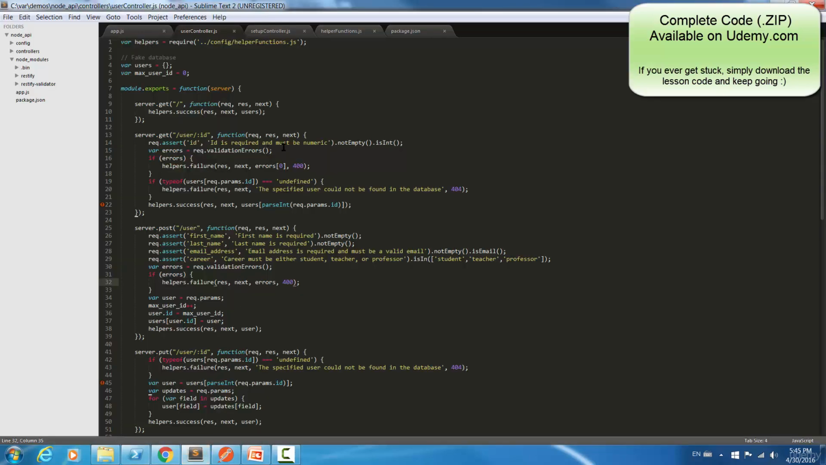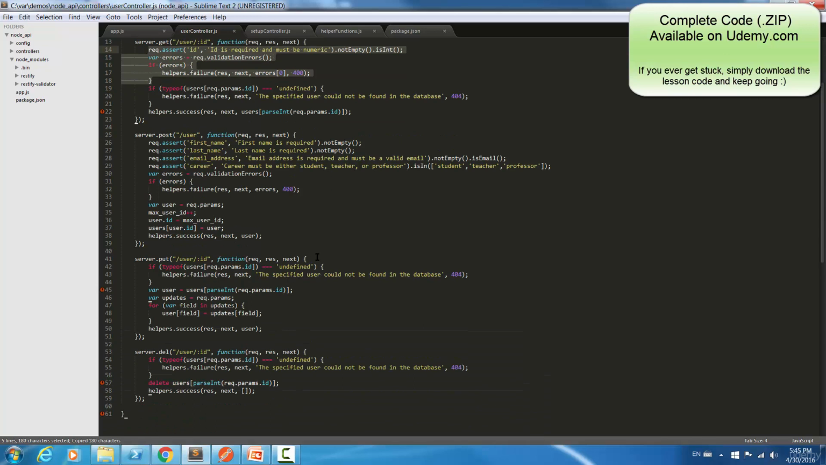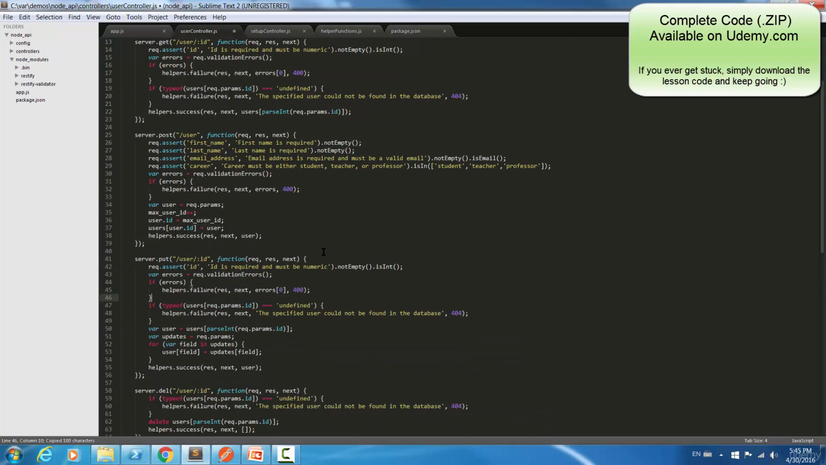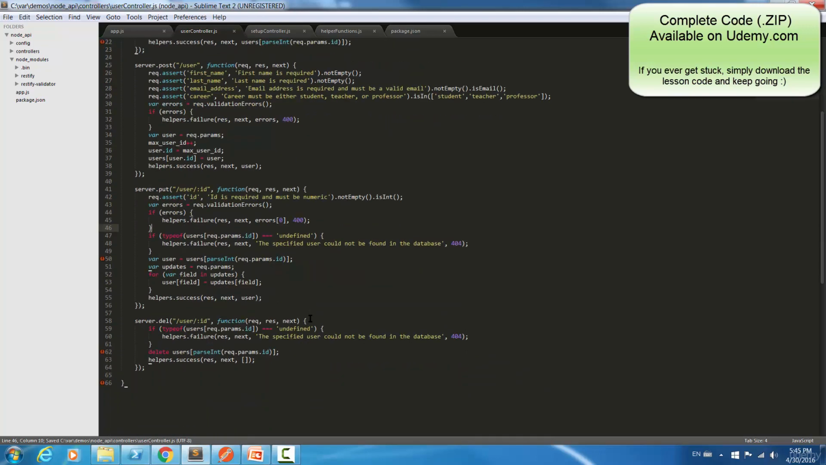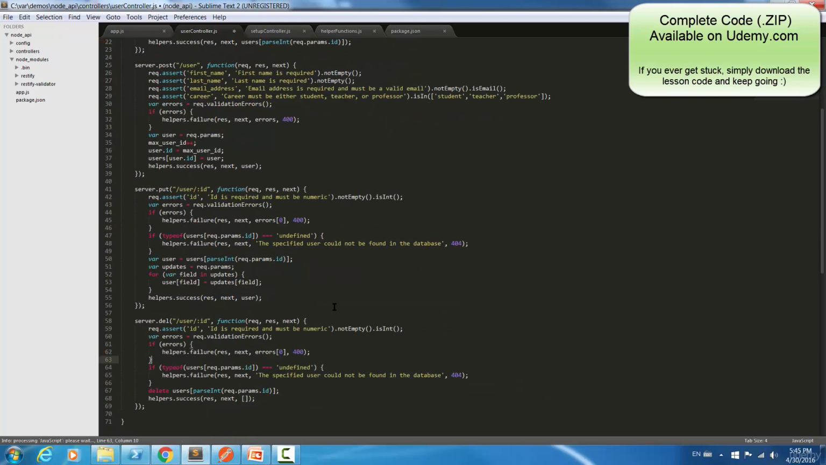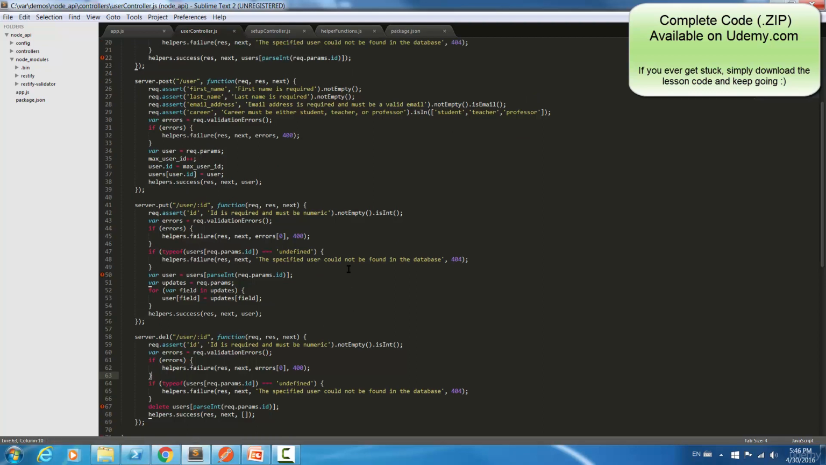So in terms of rounding off the other 2 API calls, I'll keep it simple and just ensure that when you're updating a user, we have a valid ID. And similarly, when you're deleting a user, you have a valid ID. So I'll keep it basic and I'll leave it at that.